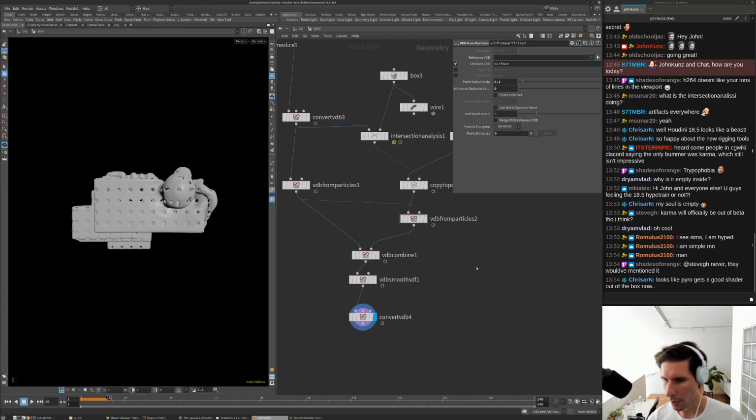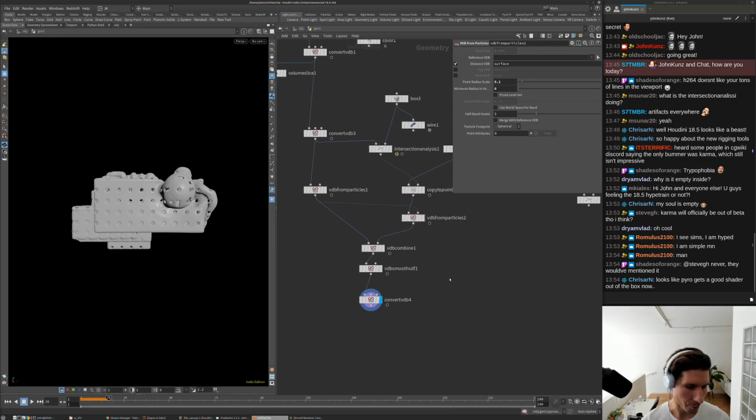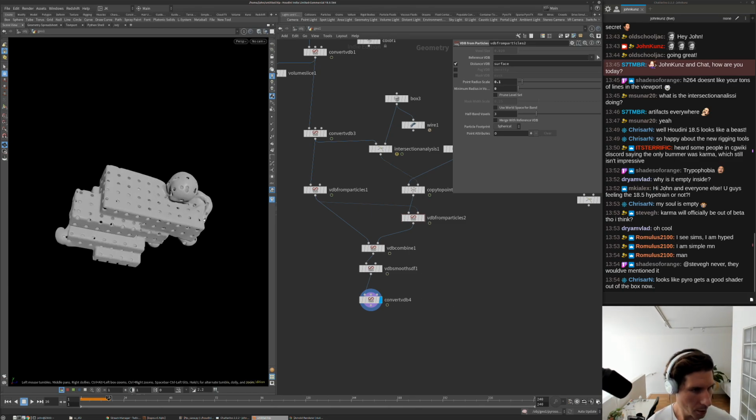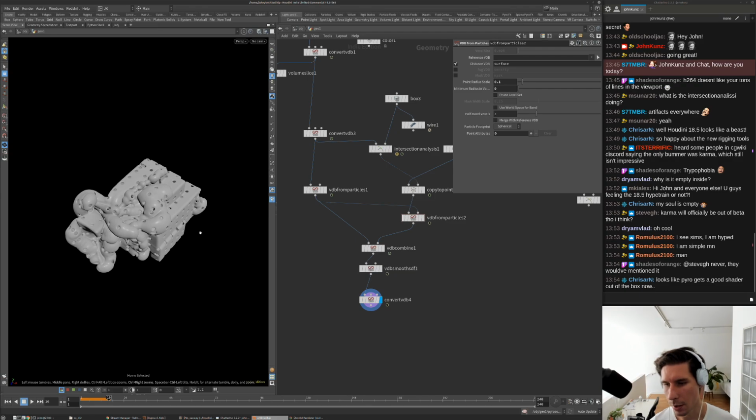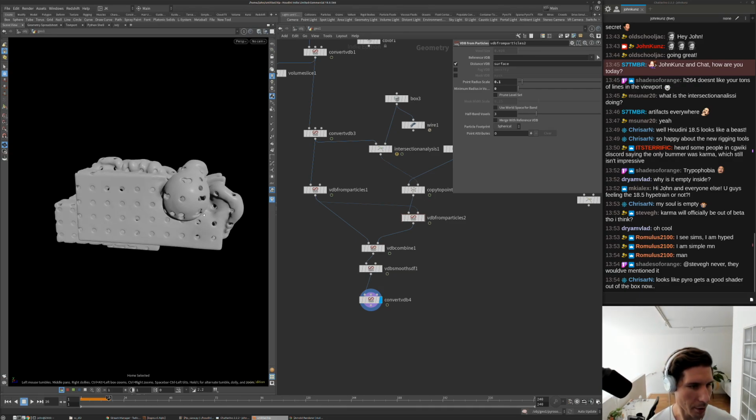Pyro gets a good shader out of the box. Yeah, I don't know if they copied it, but the way that the shading is set up in Axiom, the explosion example that comes with it, he's doing some pretty cool stuff in there to generate a scattering volume. He's blurring the temperature fields to make the glowing interior scattering effect.